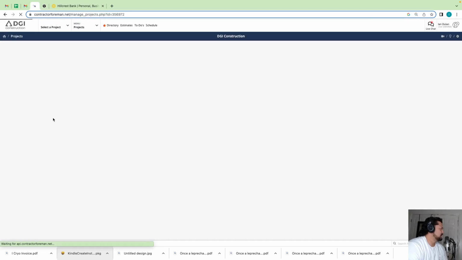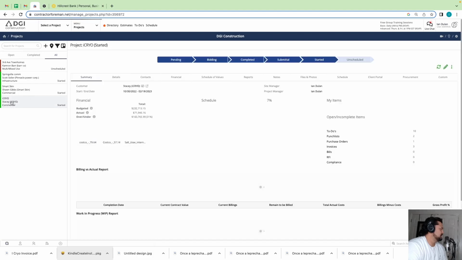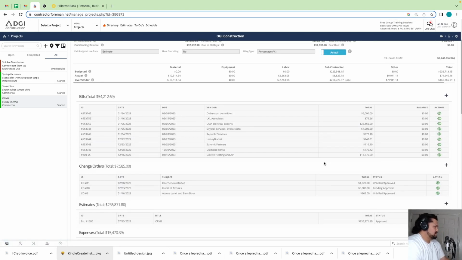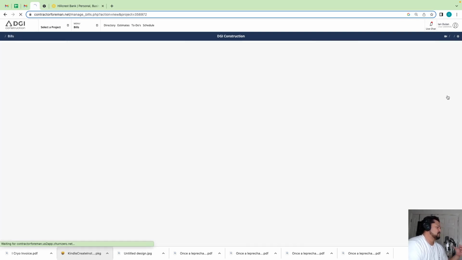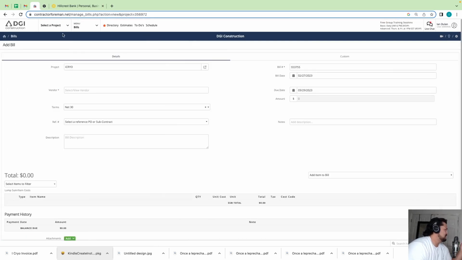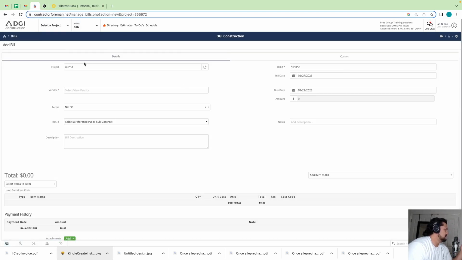This one's for the iCryo, and I click here, and then I go into the project, go into the financials tab, and then under bills is something that you have to pay out. So it's accounts payables. So I click the plus sign in the project. You can also go into the menu and go into bills and install this information.